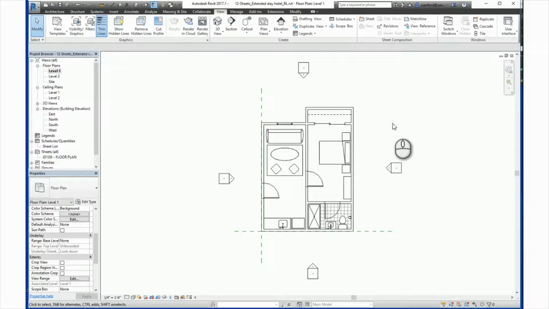This tutorial topic is sheets. This course is considered beginner level. In this topic, you will learn how to create sheets, how to name and number sheets, how to place views on sheets, snapping on sheets, and activating and deactivating viewports on sheets.